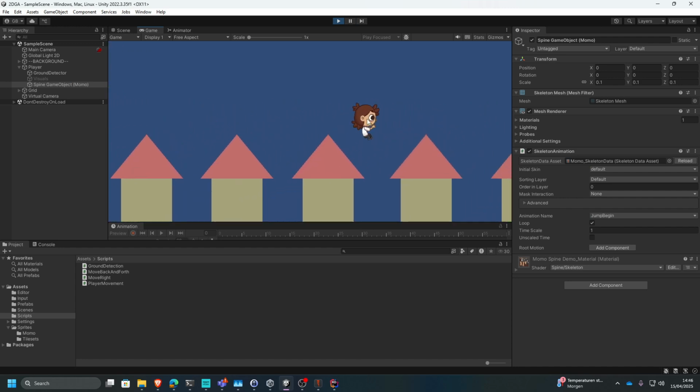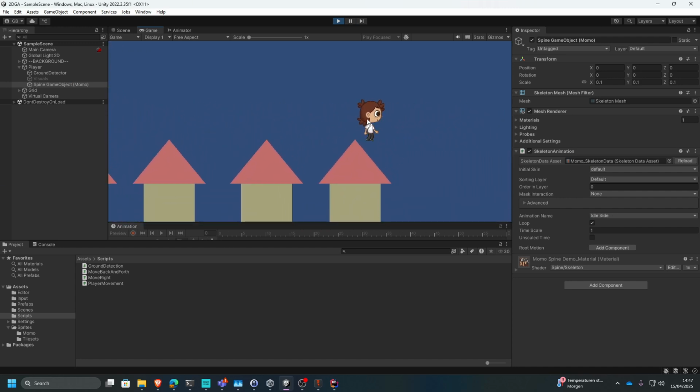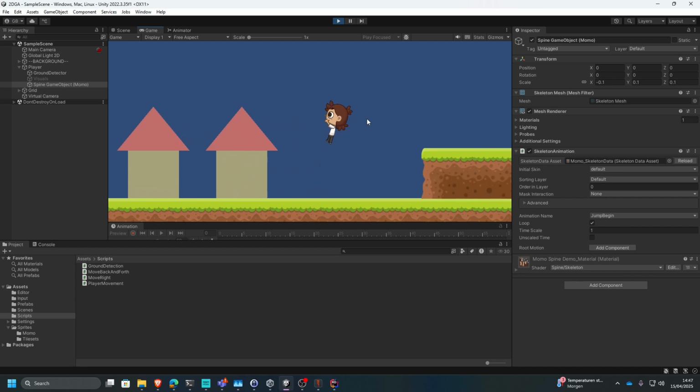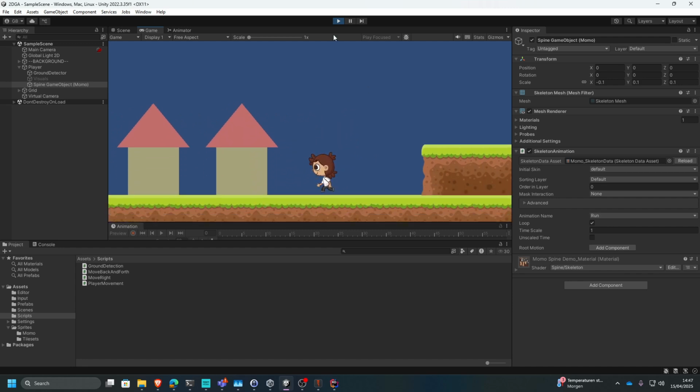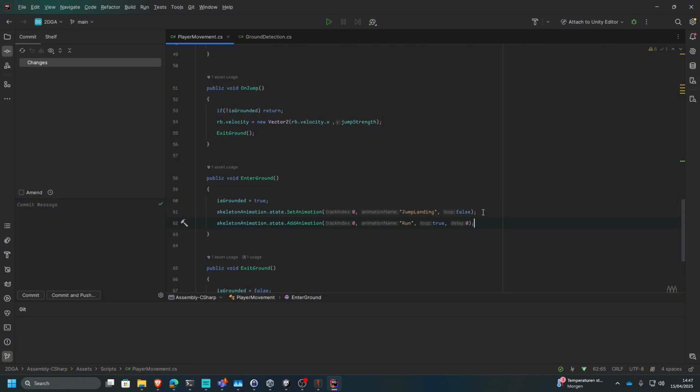So if I run, I jump, I go back, and I can also continue to run. But there's this one little problem. Right now, at the end of our animation, if we're not moving, it still goes to the run animation. So we should think about how we can handle that.